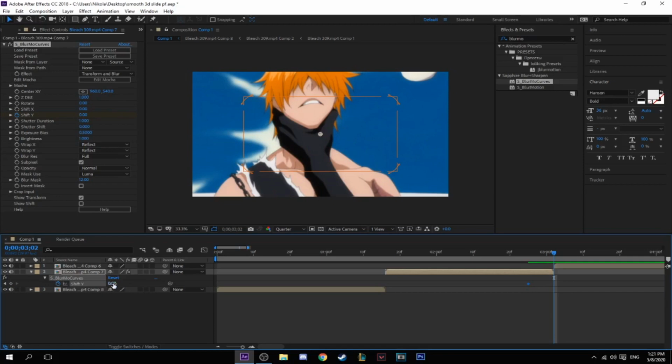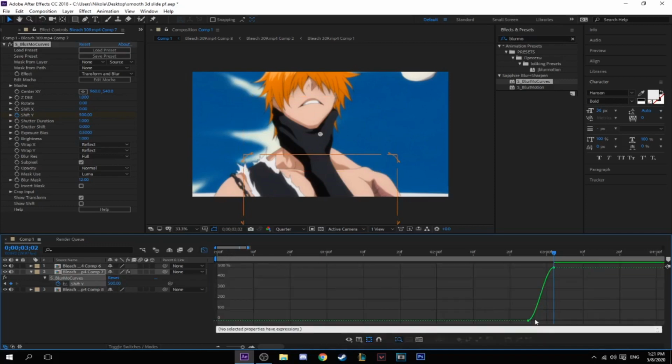go to the end of the clip and change your value to 500. Select keyframes, click F9, and then just graph it like this.